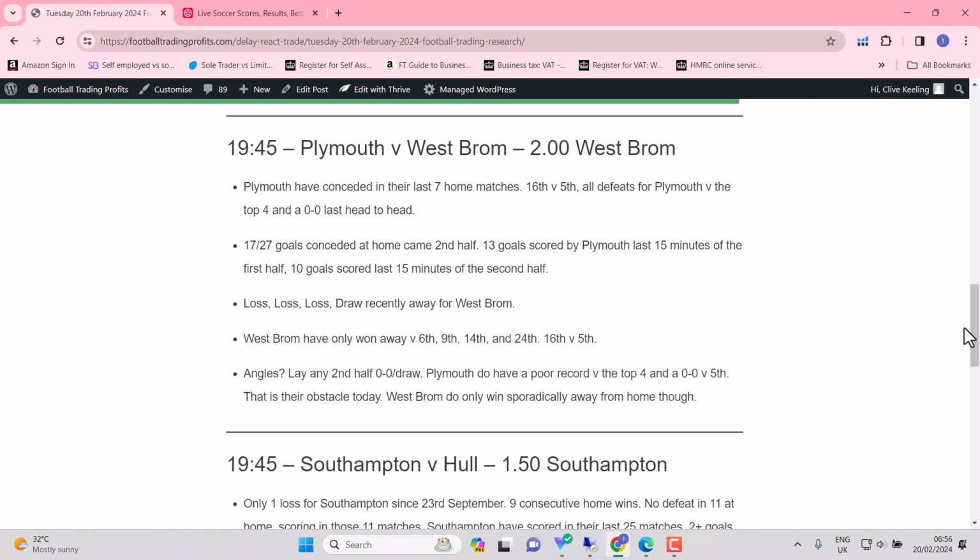West Brom have only won one away. Sorry, only one away against 6th, 9th, 14th, and 24th. Playing 16th today, so they're at their worst away from home, West Brom. That's why they're only evens today. Plymouth's poor record against the top four is what puts me against them tonight, but West Brom's away form is not the best, is it?